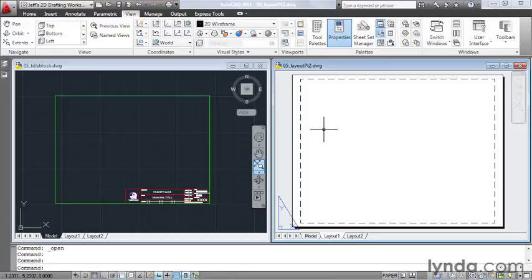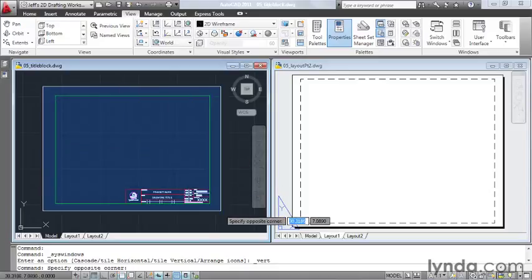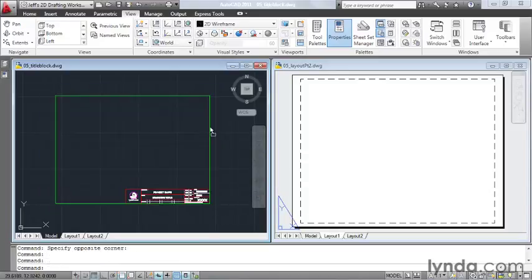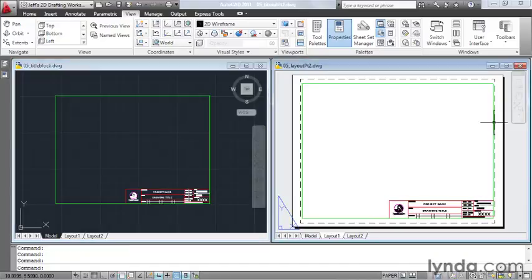To move this geometry onto my layout, I'm going to click to put the focus on the title block drawing, and then I'll select this geometry, and then I'll click and hold on a highlighted portion of a line, and I'll drag this into the other file. Now I will visually center this as well as I can.